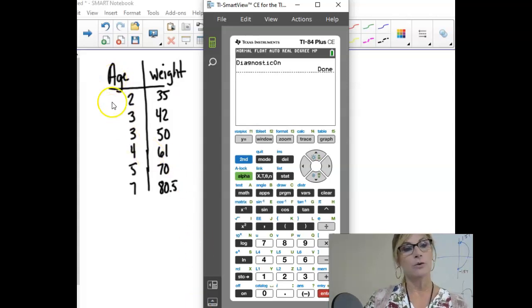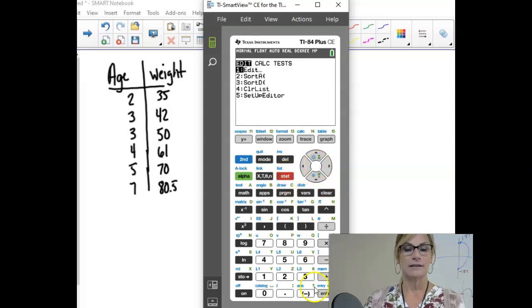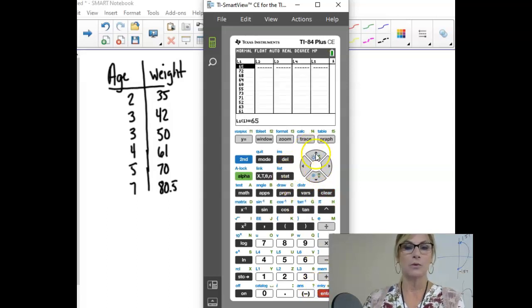Okay, so we have two variables, age and weight of some little kids. We just took a few little kids and took their age and weight, and we're going to go into Stat, Edit, just like we've done before, and put in our data. And I just made this up, so I don't know if it's accurate or not.